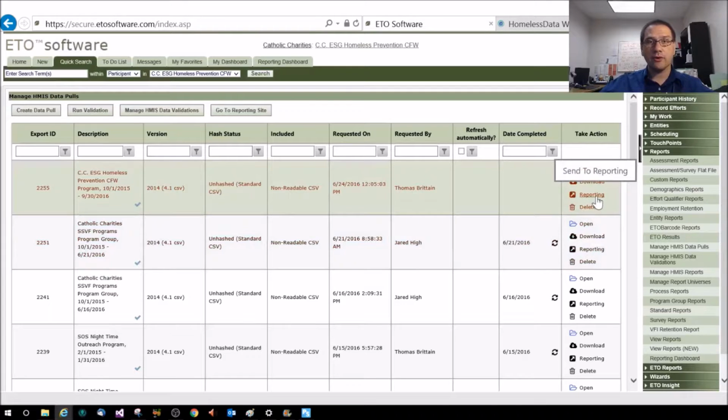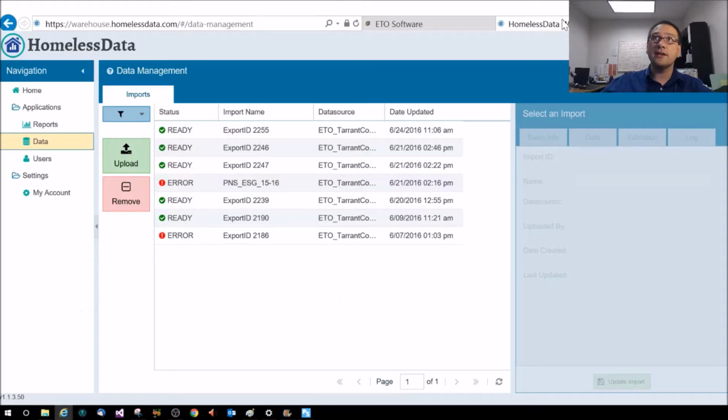Now, it's important, and you may ask, why do we need to click on reporting when that's just trying to take us to the old Agency Dash? And Thomas, you told us to go ahead and just type in homelessdata.com. And that is true, but there's two things that happen when you click on reporting. One, it's redirecting you to the old Agency Dash, but it's also moving the data over. So the reason that this export 2255 is in homelessdata.com right now is because we had clicked on that reporting button. So it's very important.